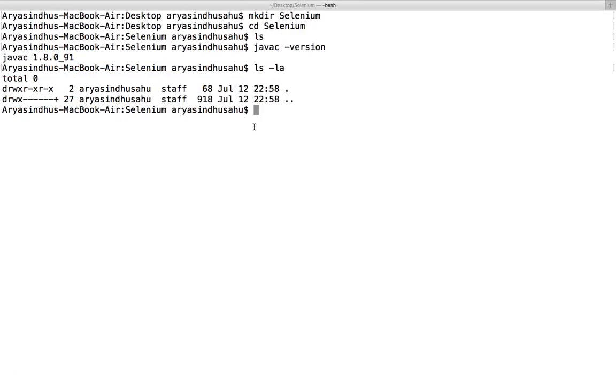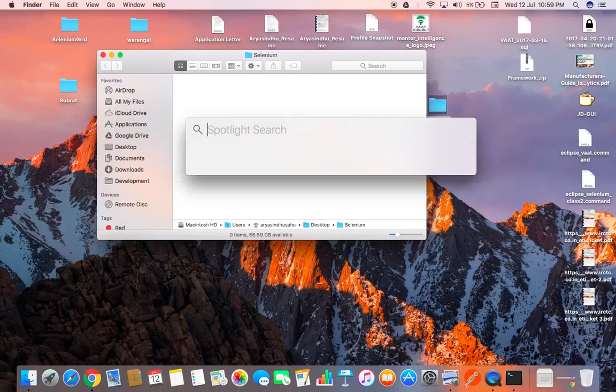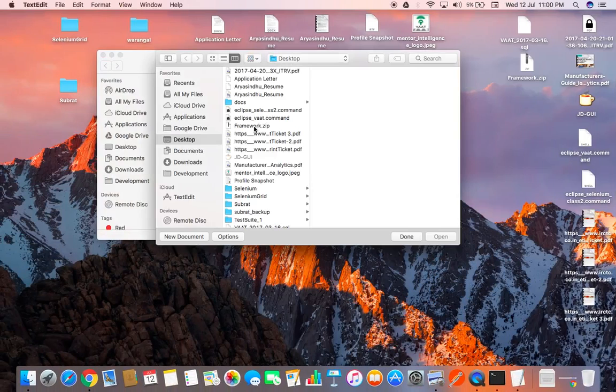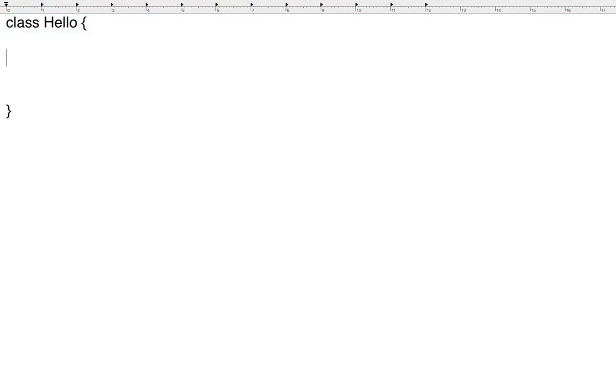I am having TextEdit, so I am going to open TextEdit. Similarly, you will be having Notepad. You can go to Notepad, and we are going to write a simple Java code. Class hello. This is the body or the main class of Java code. Within that, we are going to write the first code: public static void main string args.